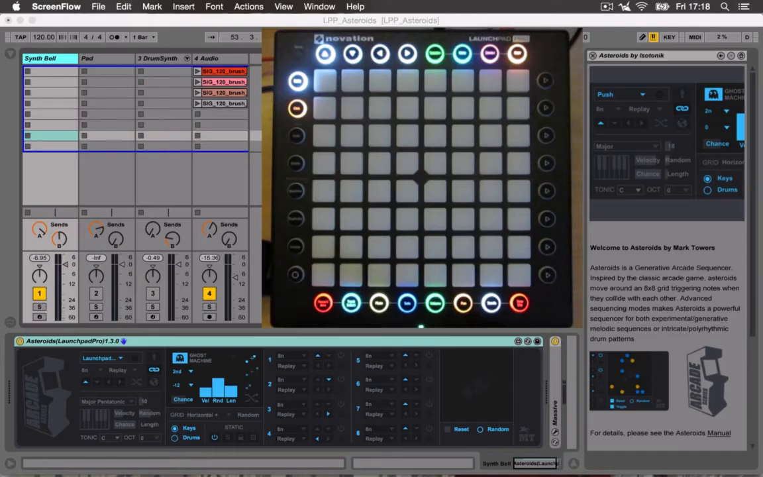Welcome to this tutorial for Asteroids. This is a quick run through for Asteroids on the LaunchPad Pro. It's just been specially updated to work with LaunchPad Pro. Many of the features are the same, but there's been a few changes just to make use of the way the LaunchPad Pro works. So on track 1, I've got Asteroids and a synthesizer.